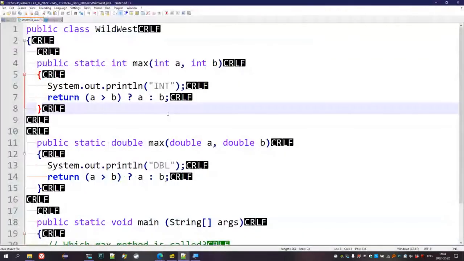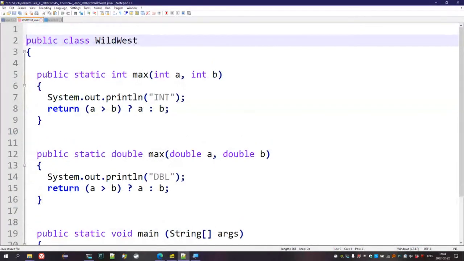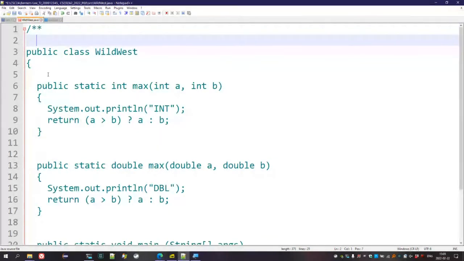So let's go add some. So in my Wild West class, I want to add a class comment. So I'm going to put a comment right at the top. So this will be for the class itself.